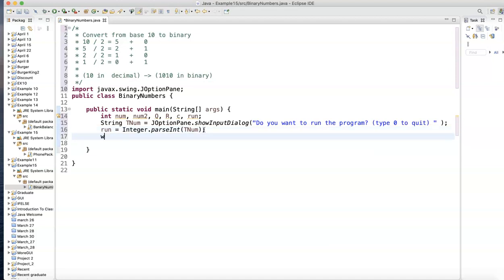And now we're going to tell the machine, because we asked them, do you want to run the program? So while run, did I use capital R or lowercase? While run is different than, does not equal to 0, that means you want to run the program. So if that's the case, what do you want to do? Curly bracket to begin, curly bracket to close it.